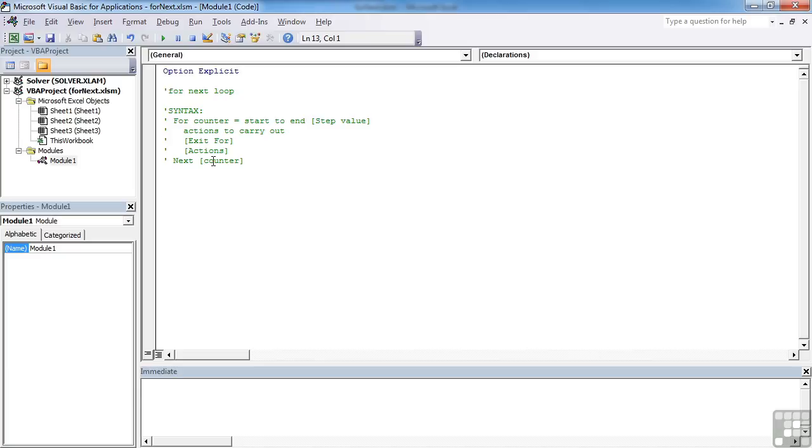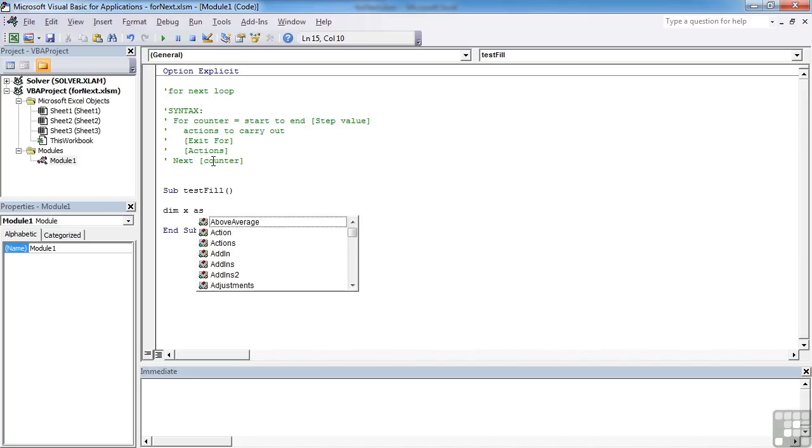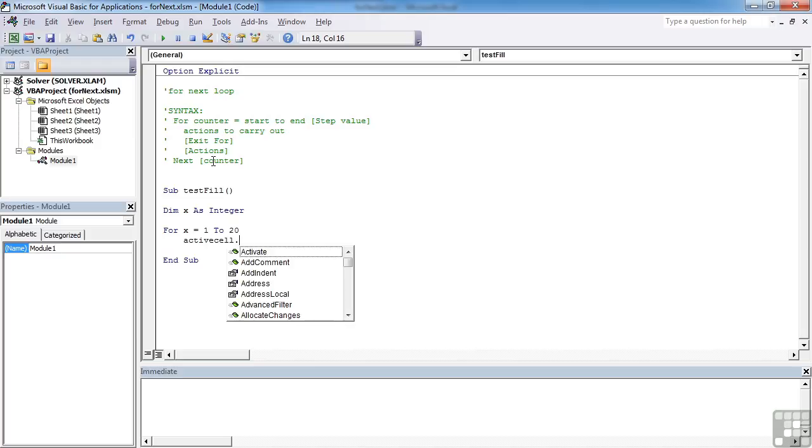So let's have a look at using a For Next loop in our file. So we create ourselves a sub procedure, Sub TestFill, and what we're going to attempt to do is filling a range of cells. So let's declare our counter. I'm going to say Dim x As Integer. I tend to personally use single letter counters, x, y, z, k, l, m. You can use counter if you like the word counter, but it's less to type if you use a single letter. For x equals 1 To 20, let's use the object ActiveCell.Offset.